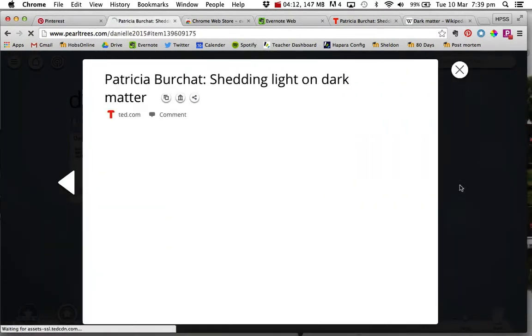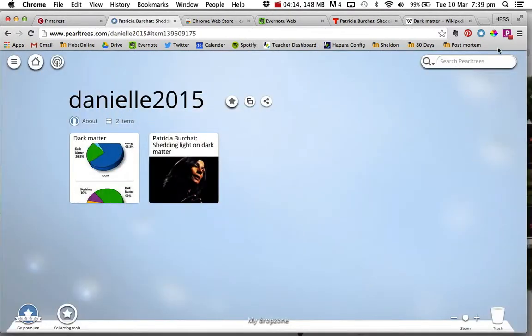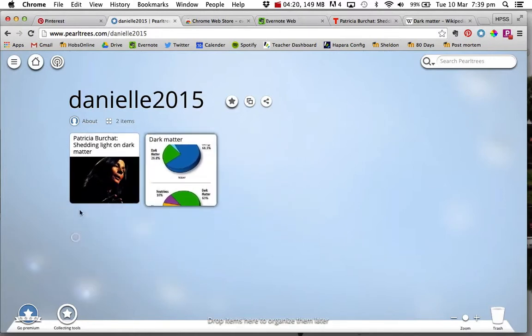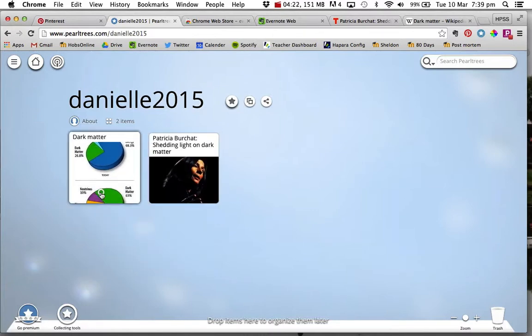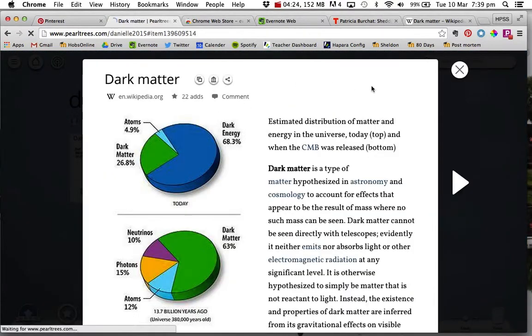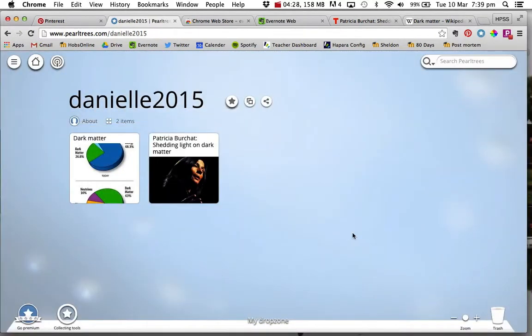This then allows me to page through each of my notes. Pearl Trees also has an extension which you can install. These can be easily rearranged in order, which allows you to manage your curated notes a lot easier.